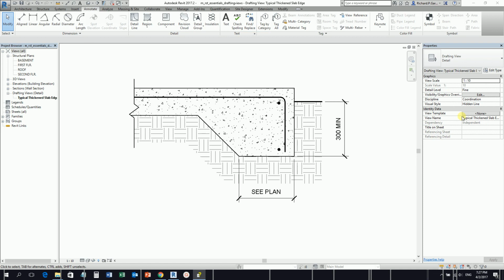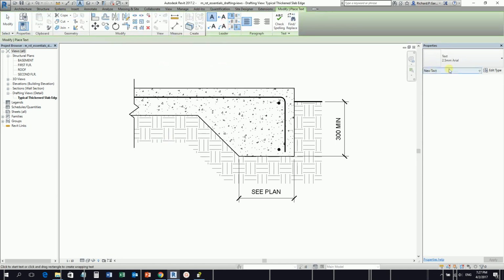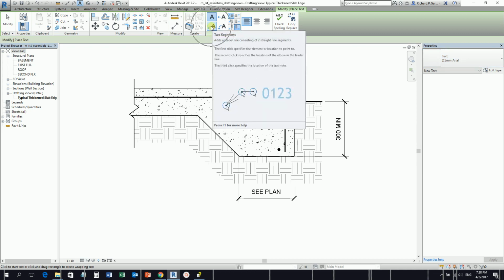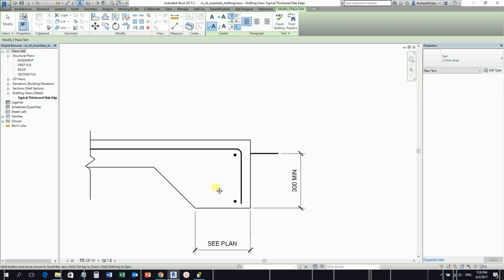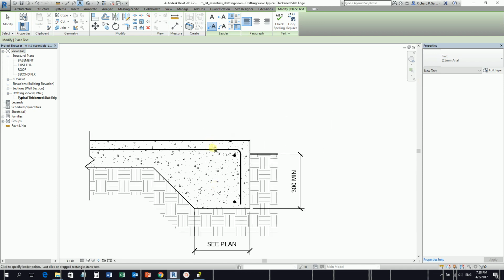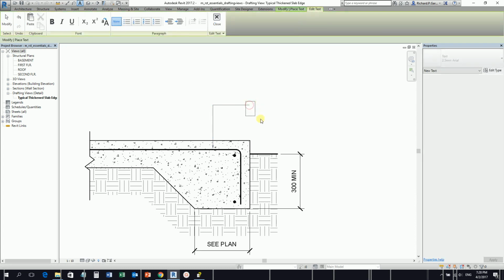Okay, so for the next one, I'm going to add a text here. So I select the text. Okay, so using the 2.5 mm Arial. Okay, so I'm going to add here 2 segments. So I pick that one. So I'm going to pick somewhere here 1. Then I'm going to pick here 2, and then I pick here 3. Okay, then I'm going to type now the notes.